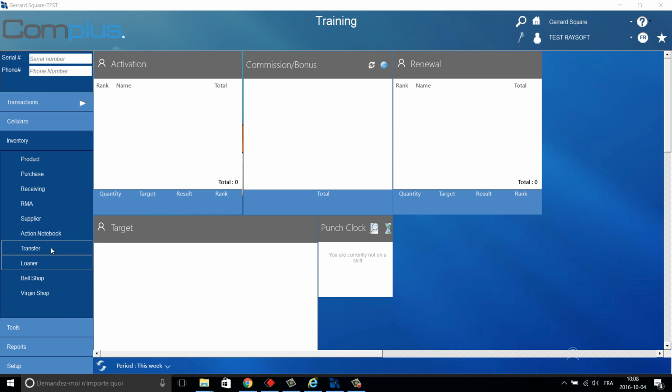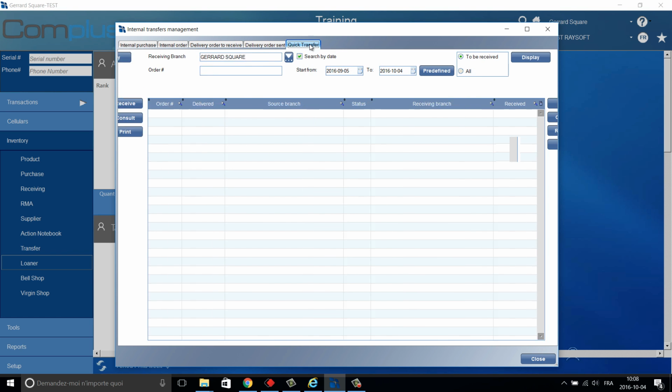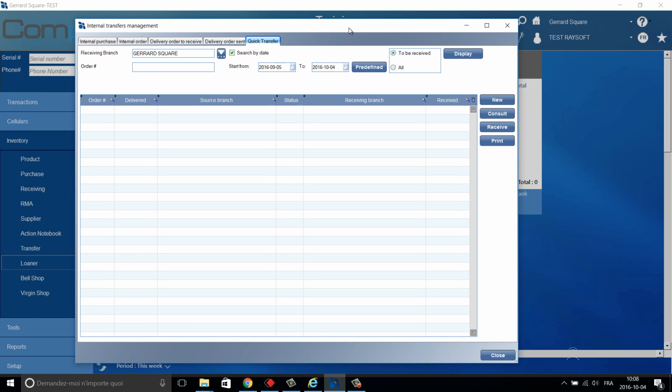By using the transfer menu, it is also possible to use that feature called the quick transfer. Let's go on the quick transfer tab. This process is a 2-step process, meaning that you're gonna send items to another location and this other location will receive them. So I'm actually logged into that location that is called Jero Square. We're gonna send some items to another location.